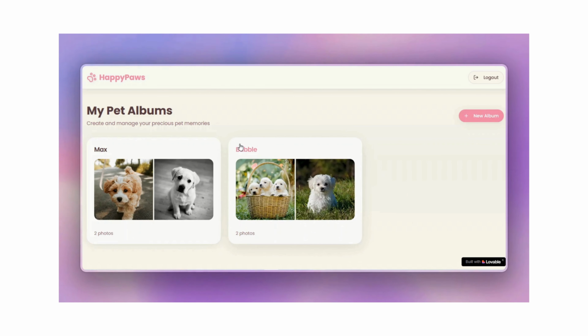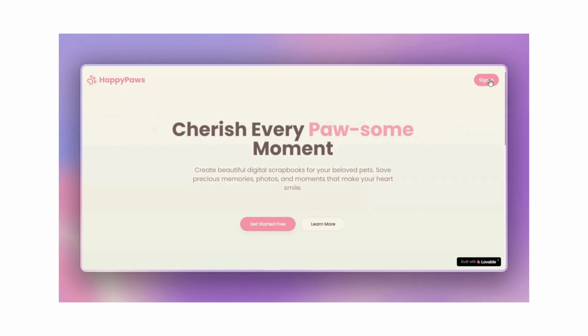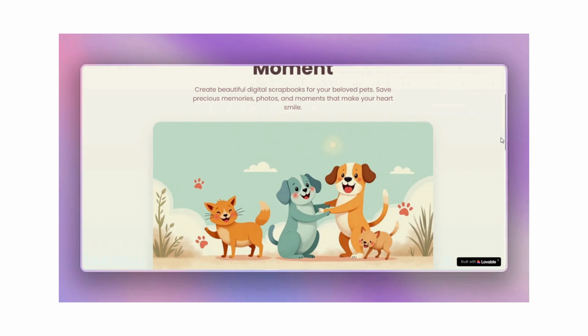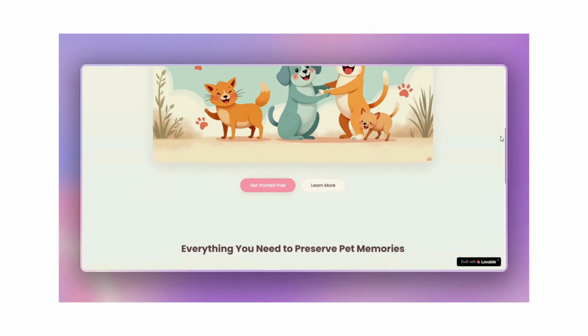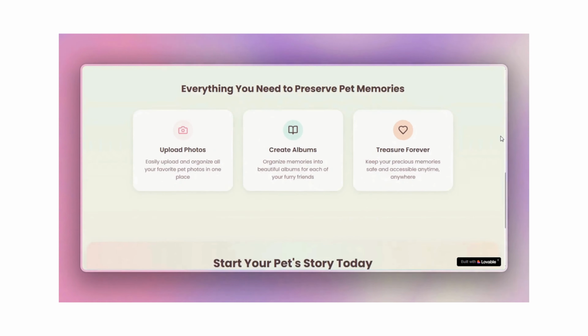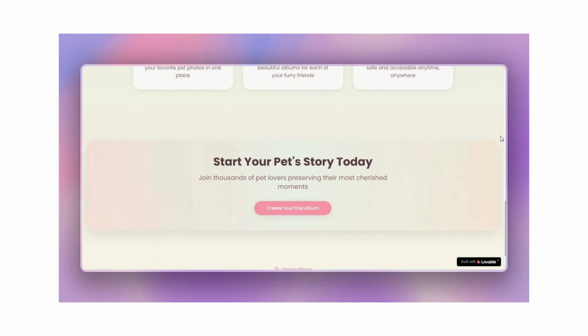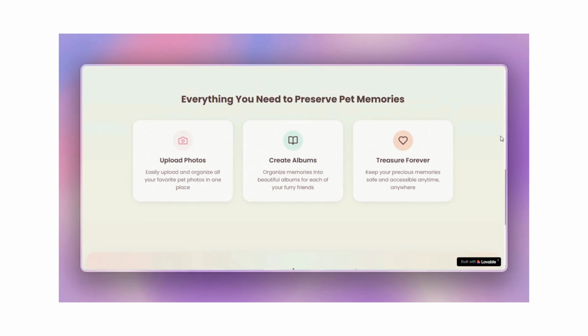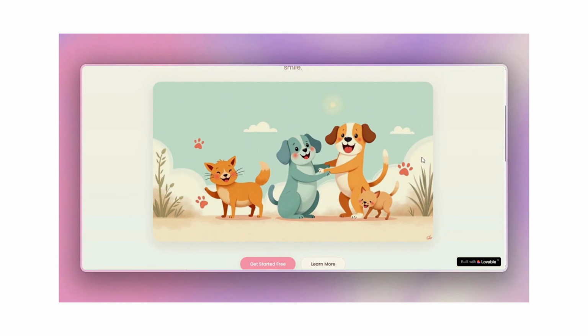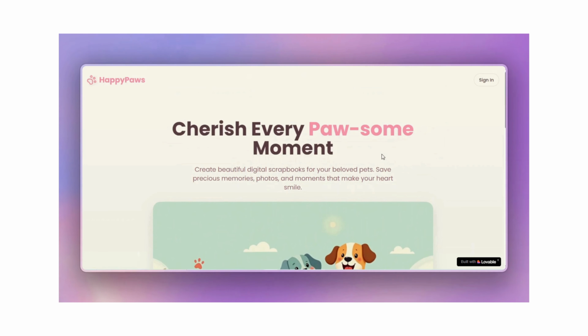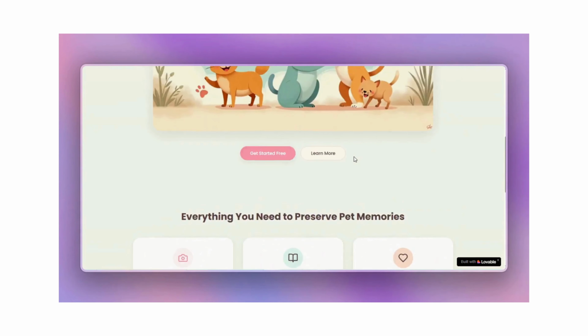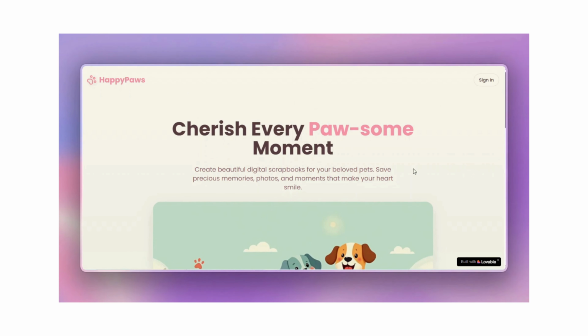The design inspiration, think warm, joyful, and nostalgic, like flipping through an old photo album, but with a fresh digital twist. We'll be using a pastel color palette with shades of cream, mint, peach, baby blue, and warm pinks paired with the friendly Poppins font for that approachable vibe. And the best part? We're going to build all of this using just a single prompt with Lovable, not a single line of code at all. So if you love pets, design, and want to see how it all comes together, let's dive in.